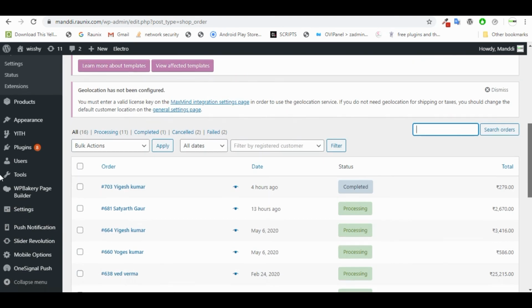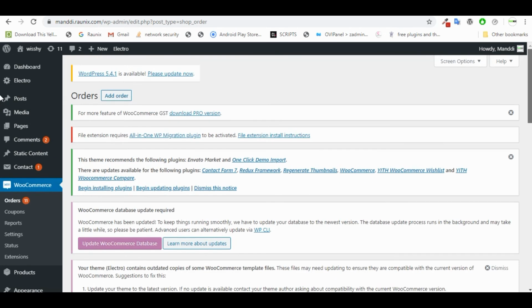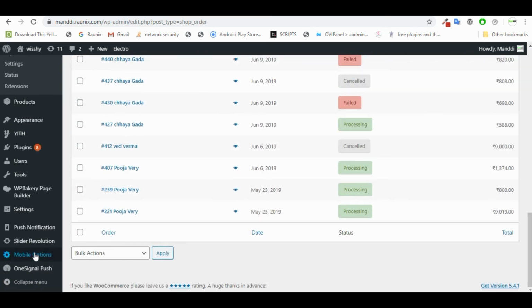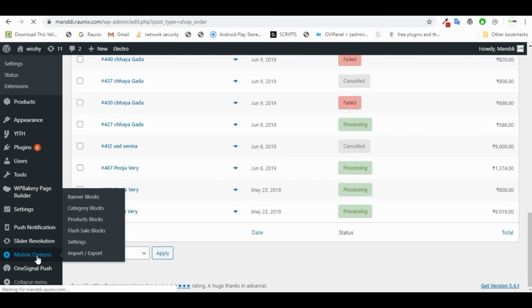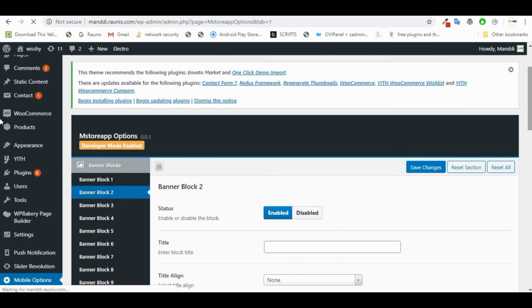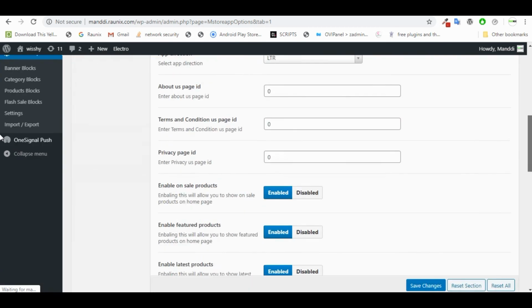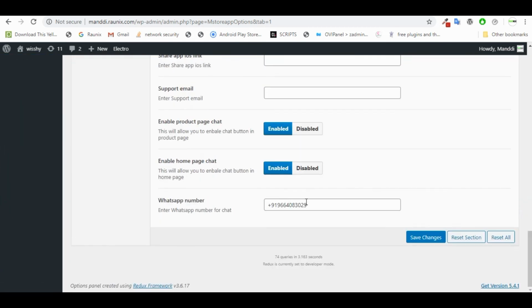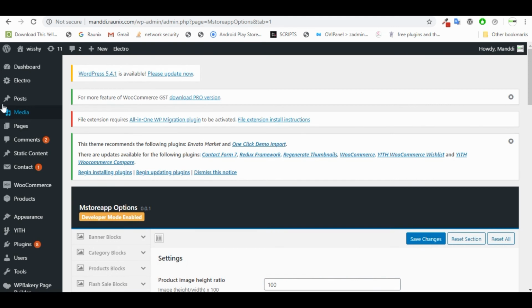Other than this, if you want to change anything in the app, as the app and website are connected, you will need to go here, and from here you can change any banners, and also from the settings you can change things like the WhatsApp number and other things. So this is the basic way the website works and the connected app works, and this is the basic way you can change the admin also, and this is how the app looks.